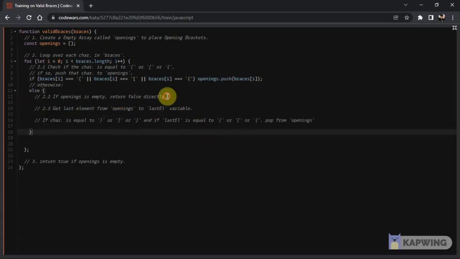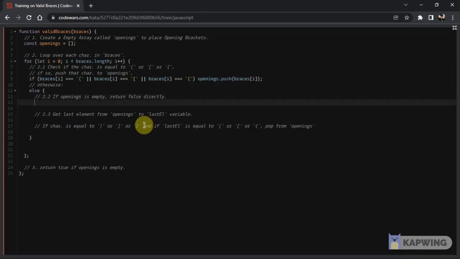So otherwise we'll check if the openings array is empty. If it's empty, as I've said before, there will not be any opening brackets in the given input, so we'll return false directly. So we'll say if openings dot length. By default, if it's 0, it will return false because 0 is a falsy value, right? But if you do it like this, it will consider 0 as true, because we're saying if openings dot length isn't a positive value, isn't a truthy value, then we'll return false directly.